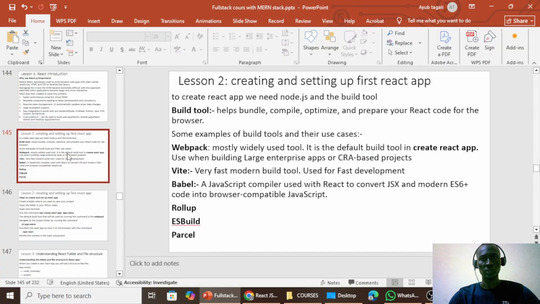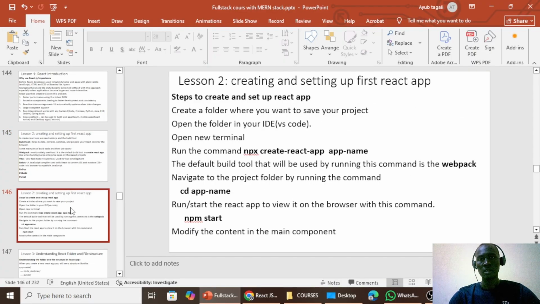In this particular lesson we want to focus on how to create and how to set up a simple React application. The objective of this lesson is, number 1, to help you understand the tools that are needed for creating a React application. Number 2, to help you understand the steps that you need to follow in creating a React application. So with that said, let's get started.